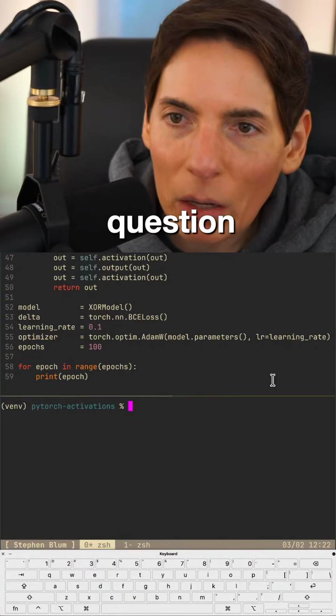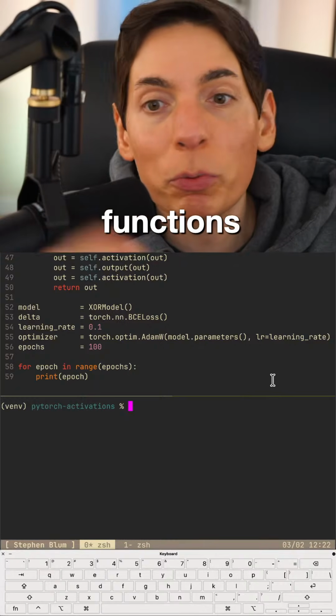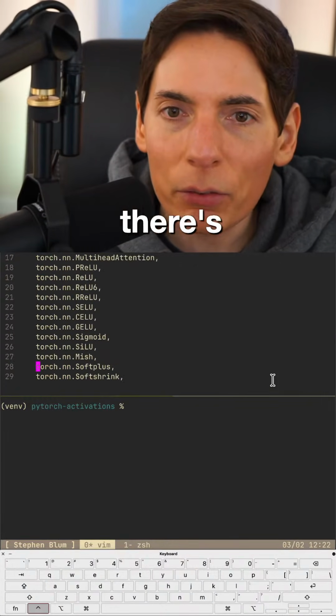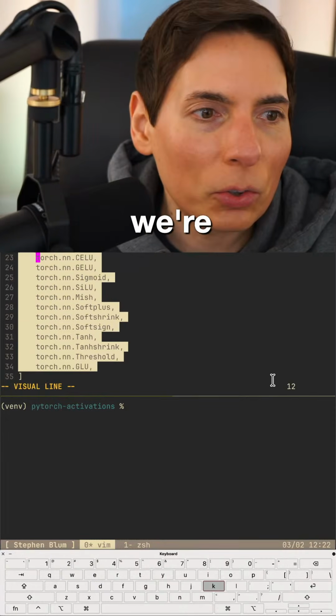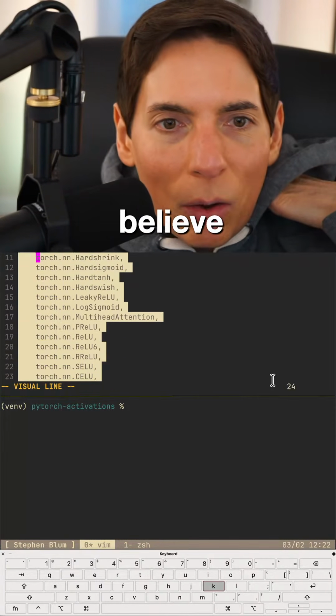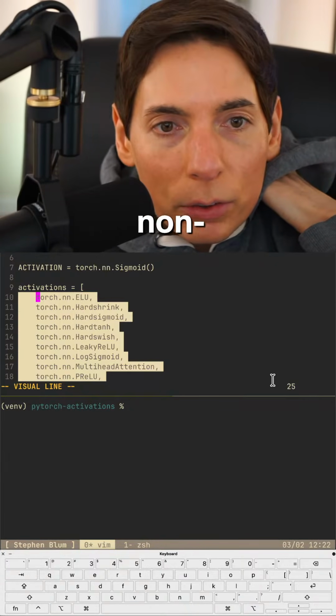Good question. We are currently going through all of the available activation functions in PyTorch, which turns out there's a lot of them. Look at this. Look at all these right here. There's so many. Well, we're just going to scroll up there for a second. I can't believe how many there are. And that's just the nonlinear ones.